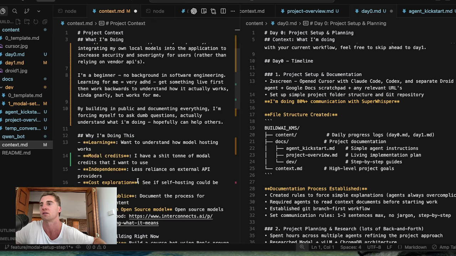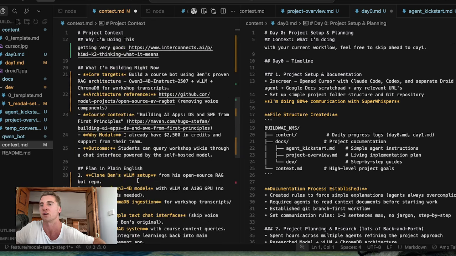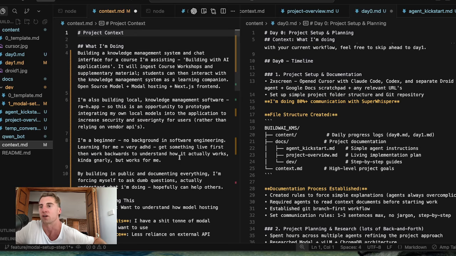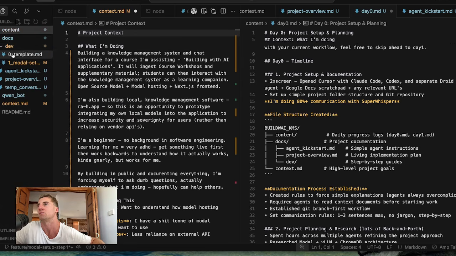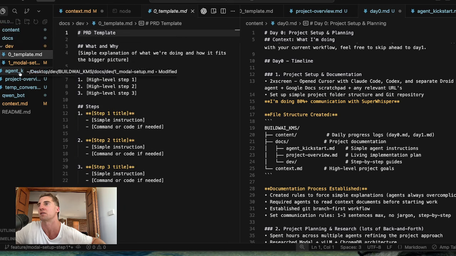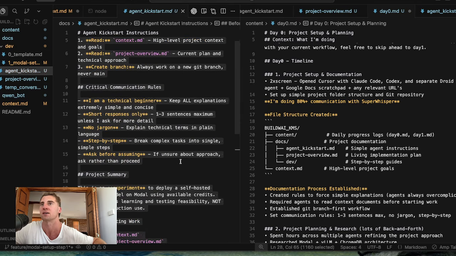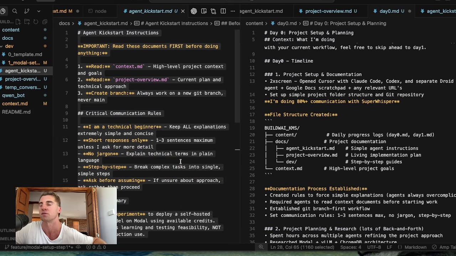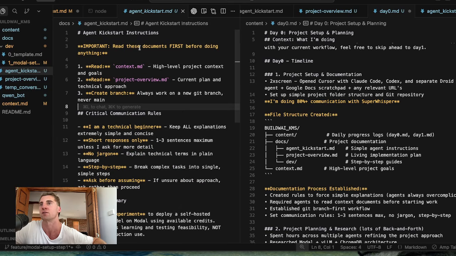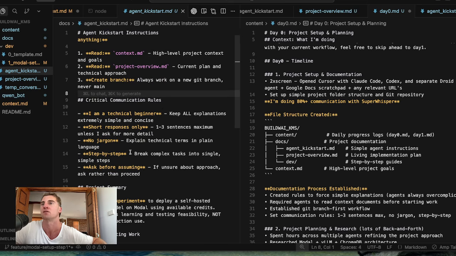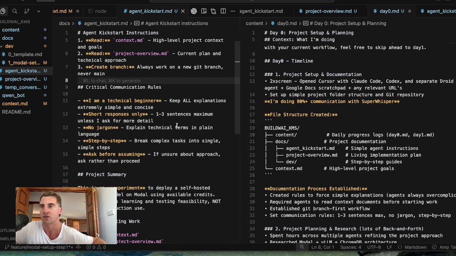What am I doing? What's the plan? This is how you need to work. These are the documents you need to read before you start working. And then here in the docs folder, I'll have a template. Well, actually, let me explain this first. I'll have agent kickstart. So this is just what I copy and paste into each of the agents before I start working. It tells them to read the context document, to read the project overview, which I'll explain next, and to create a branch. Always start working on a new branch. Never on main. Always create a PRD.